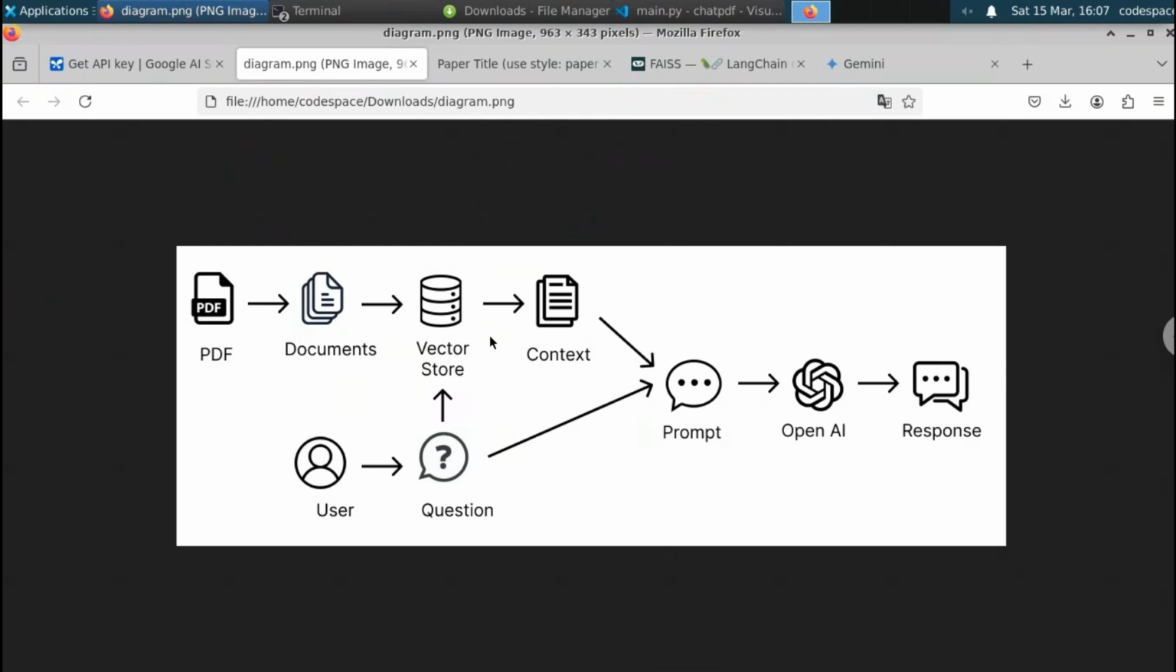Then we're going to search the query in the vector store using the similarity search. If we find a match, it will return all the text that contains the query. And once we have all the details that have the user input, we're going to pass it to any LLM. That is, here in this video we're going to use the Gemini.